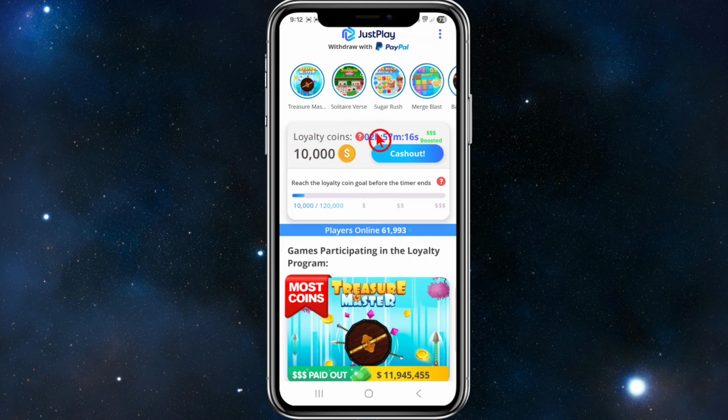Okay, so JustPlay is a popular Android app that lets users earn real money by playing games and watching ads. The app rewards you with coins for engaging in different activities, including playing featured games and watching short video advertisements. Once you collect enough coins, you can exchange them for cash via PayPal or gift cards. So basically, JustPlay makes your gaming time more rewarding by turning your leisure activities into opportunities for extra income.